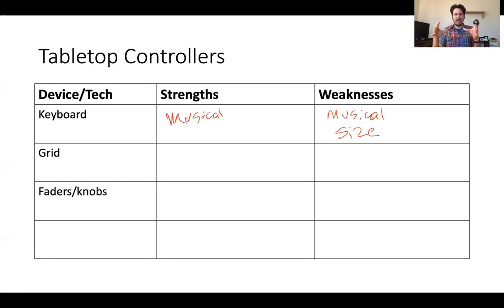A 25 key keyboard, bam, it fits right in your gig backpack. It's only a little bit larger than a 17-inch laptop. But if you have 61, 88 keys or something crazy like this, now you're dealing with something that's more than 3 feet or a meter long. That's not an easy thing to travel with.